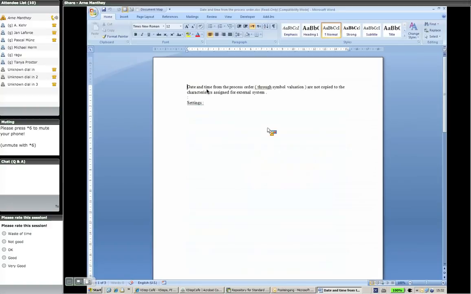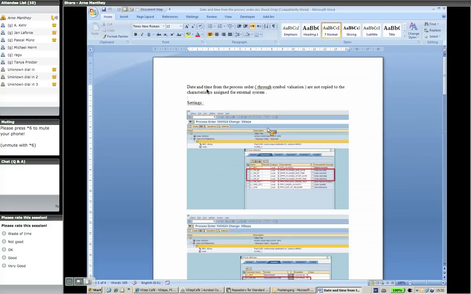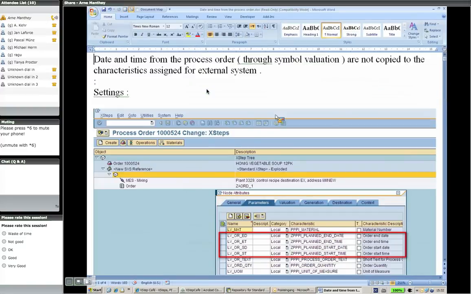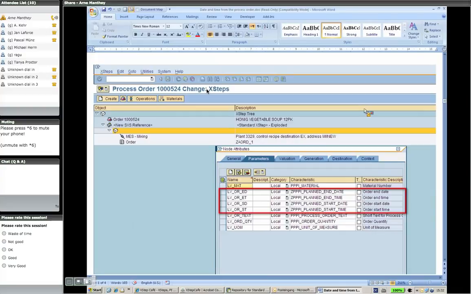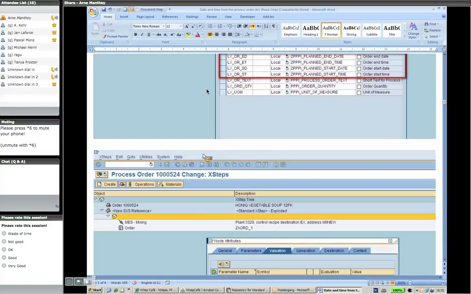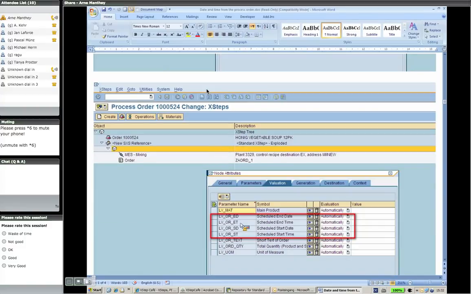That's what you did here. So you've added these parameters with date and time characteristics. Okay. And you have evaluated them automatically here. And you checked also the value, and that was okay when you created or generated the control recipe. Yes, so the values here were okay. Okay, and you put it.